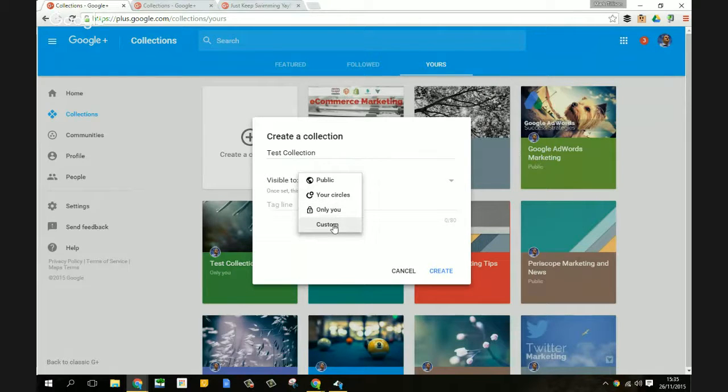Your circles, obviously people you have followed on Google+, so anyone you have followed who you've got in your circles will be able to see that collection and the content and therefore comment on it and so on. Only you, self-explanatory, and custom is you can pick limited circles within that. Again, just to reiterate, once you've created this and you've put this setting on, you can't change it later. So maybe for your first one where you're playing around and making some mistakes, just make one just for you, and then maybe do a public one later. With this one, I'm just going to do it only for me, just to not mess my stream up.